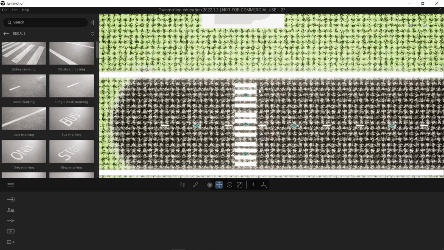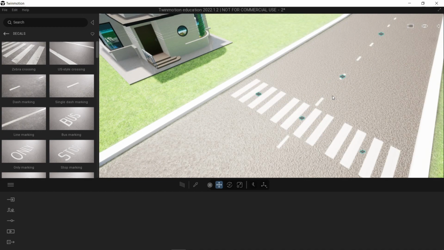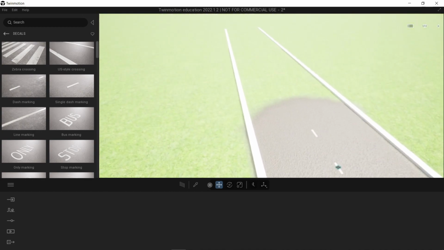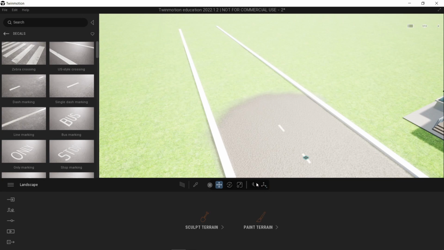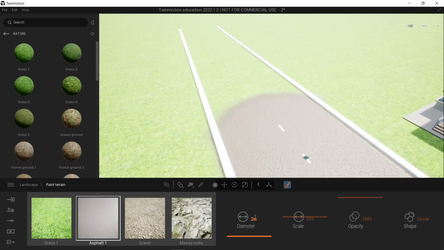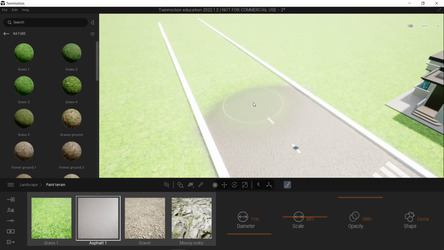There, that looks good enough. Now let's go back to 3D. Let's continue the road for this one. Click back to landscape, paint terrain, asphalt, and we were using 12 last time, but let's use 11 this time. All right, let's see if this goes perfect. Wow, that's actually a lot better compared to 12.